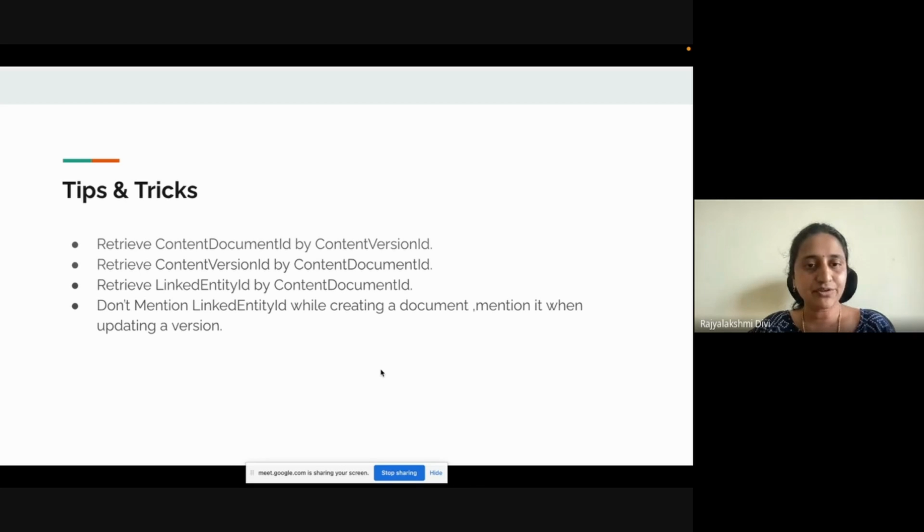Or if you have the content version ID, we can get the content document ID. And if you have the document ID and you want to see which object it is linked to, we can find that out through the linked entity ID.